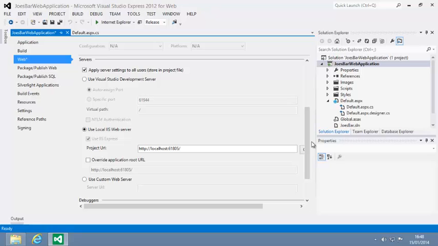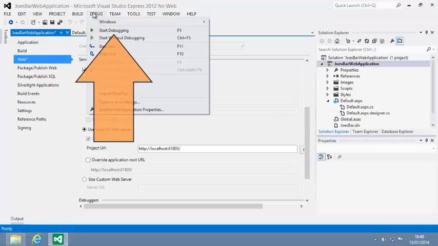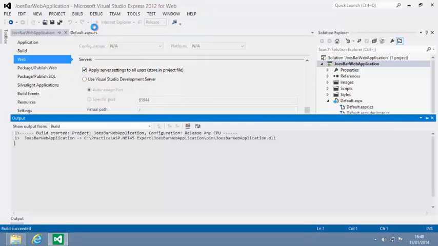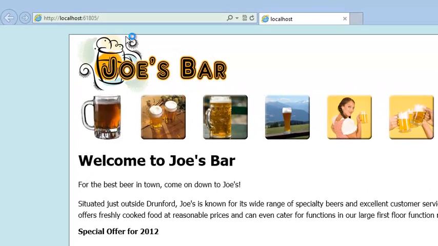Finally, you're going to change the virtual path that is used by the virtual web server. Start debugging now by clicking Debug, Start Debugging, and examine the path in the address bar of your browser. The address is http://localhost followed by a number. The number indicates the port.